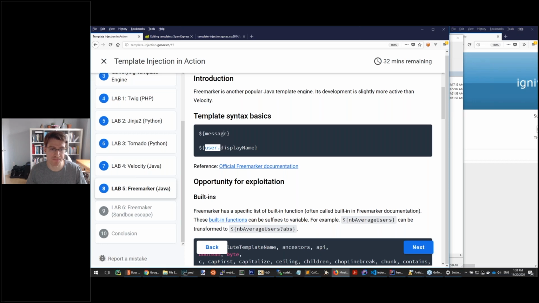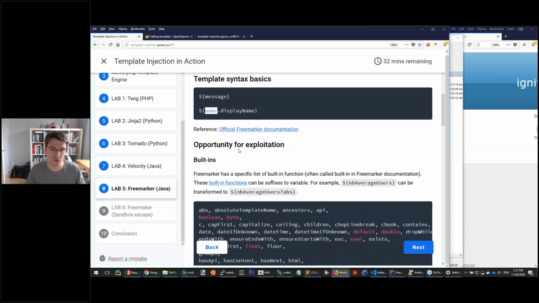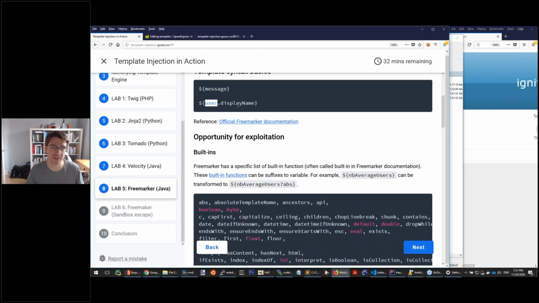So every variable that is exposed onto the template. For example, if I'm writing a template for an email, there might be a message variable. This will be the way I access it. Same thing for user. I can access the property display name this way.